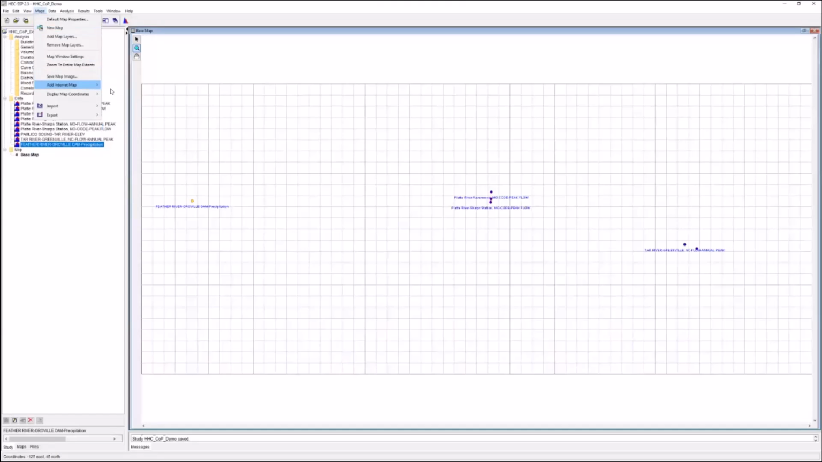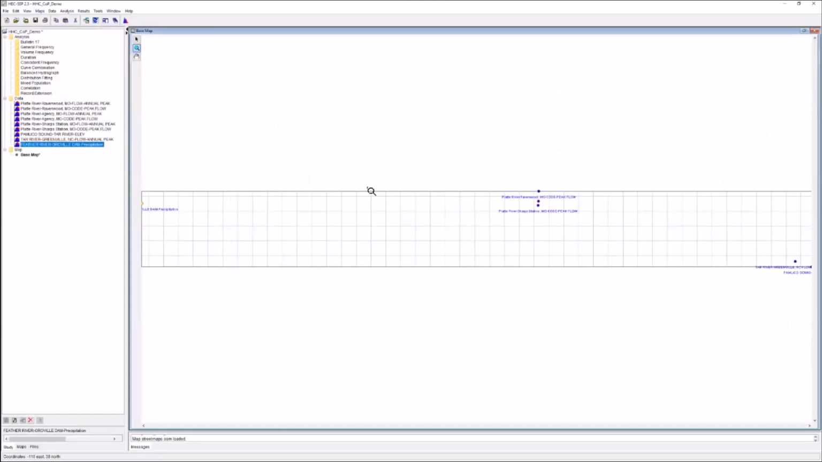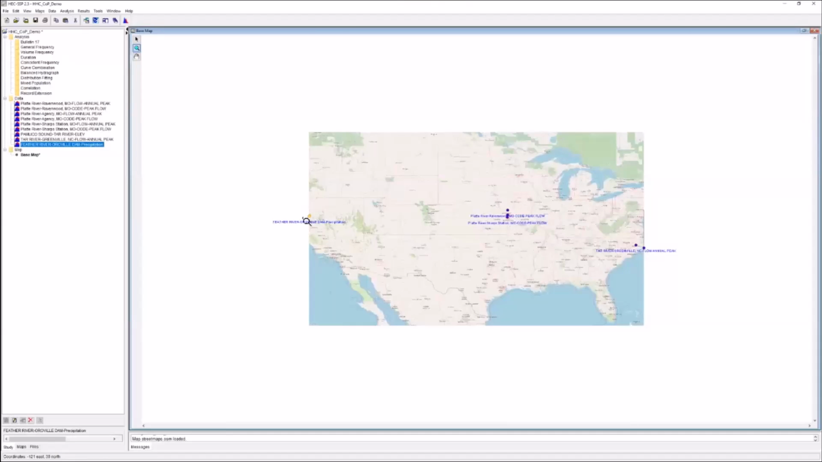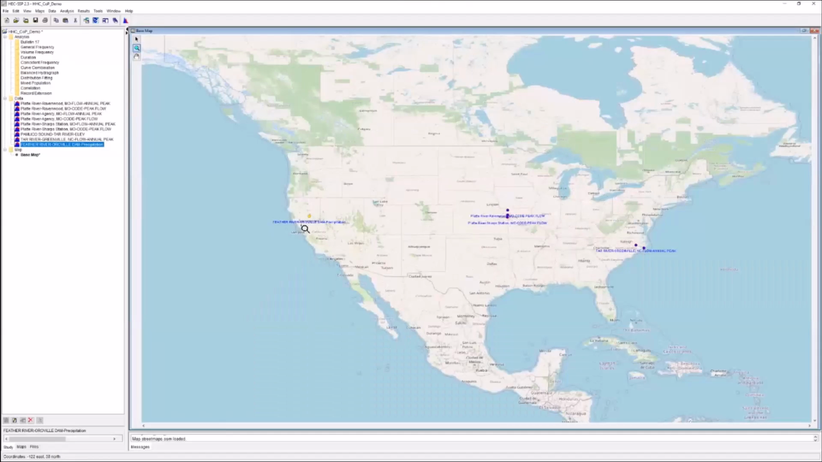Go ahead and click maps, add internet map, and now I can see where this is in the world. This is the Oroville Dam site out in California. I had 2 sites on the East Coast that I imported from North Carolina, and I have these 3 locations in Missouri as well.